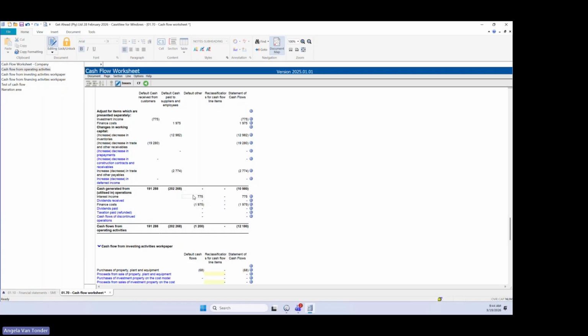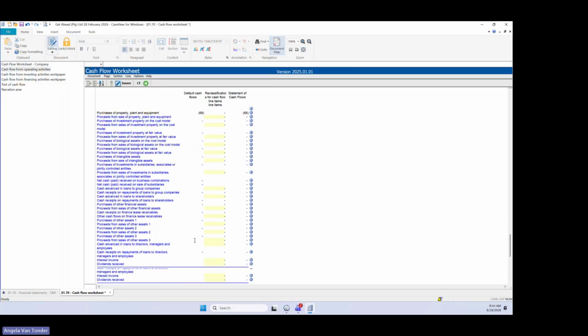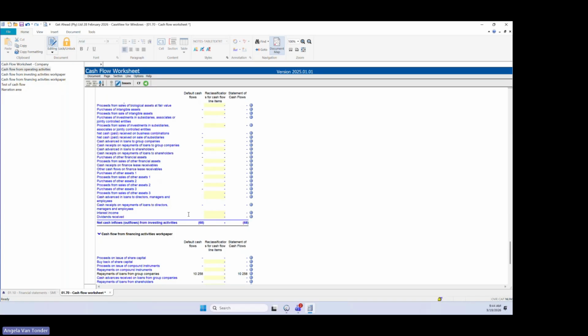So what this means is we're defaulting all of these to operating activities. But you might say, no, I don't want interest income in operating activities. I want it in investing activities. So how you're going to do that is you will just go find the interest income line in investing activities. So here's investing activities. So let's go down with that 775. There it is. And I'm going to put that same 775 in the reclassification line item. So I'm saying I want the 775 to be here in investing activities.